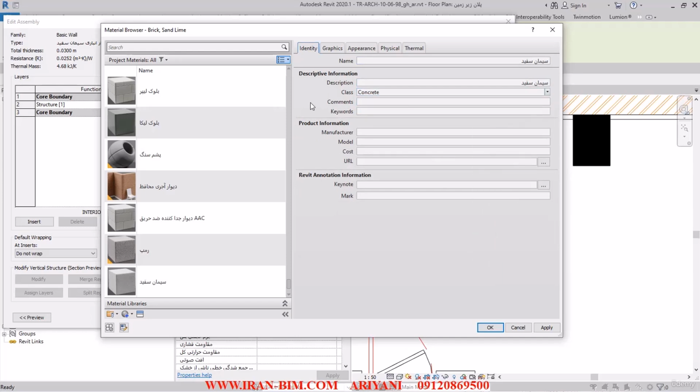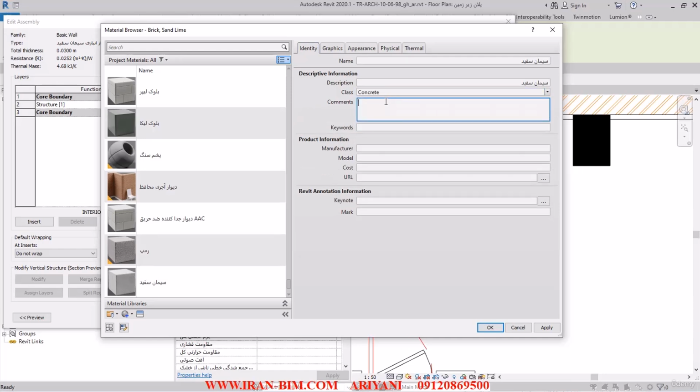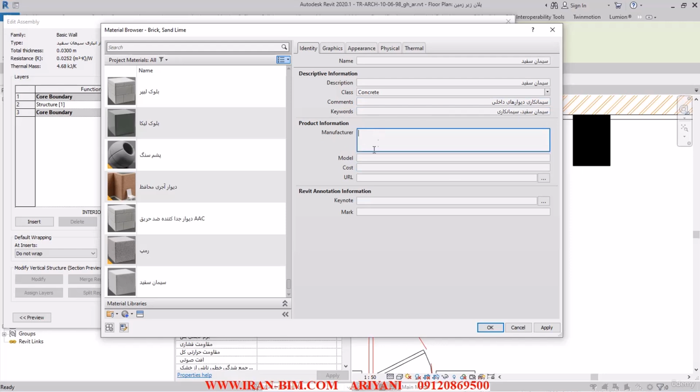And as I've already mentioned, you can put other sort of information in the comments here. We'll just put inside wall cements here. And after that, we have the keywords. So let's see. In this part, I'm just going to write white cement. And there we go. Maybe I'll add cement work after it. So there we go with that. And after that, we have the manufacturer here that you can add. And after that, we have the model and the costs.